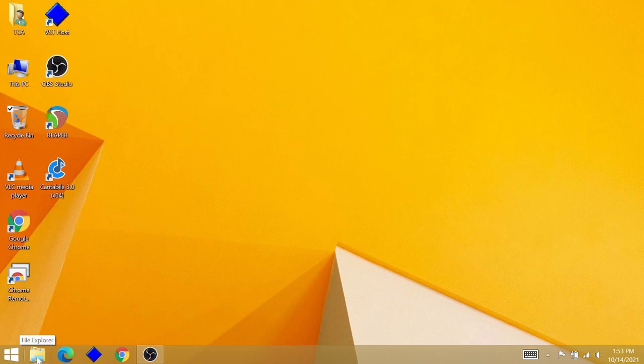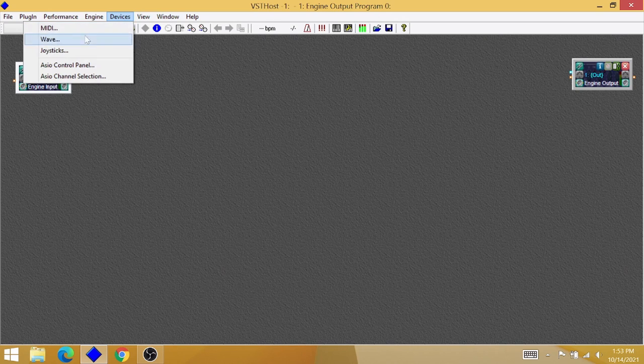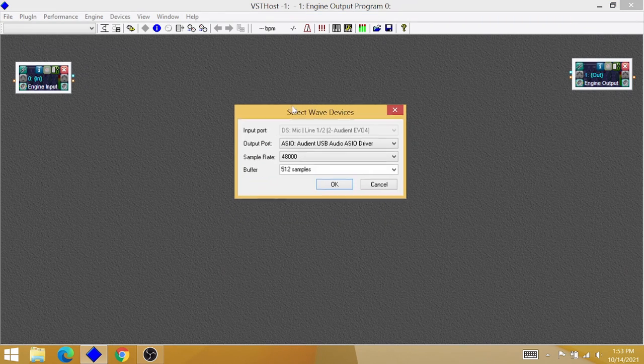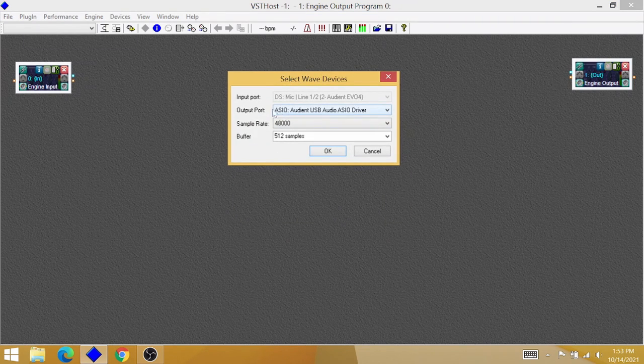So once you've extracted VST Host to a location on your hard drive, make a shortcut to it, and then when you run the software, you're going to want to set up the audio device. That's under the Devices menu, Wave, and here is where you'll select your sound card driver. If you're using the ASIO driver, you'll set only the output port, and that will configure all of them, your sample rate and your buffer size.